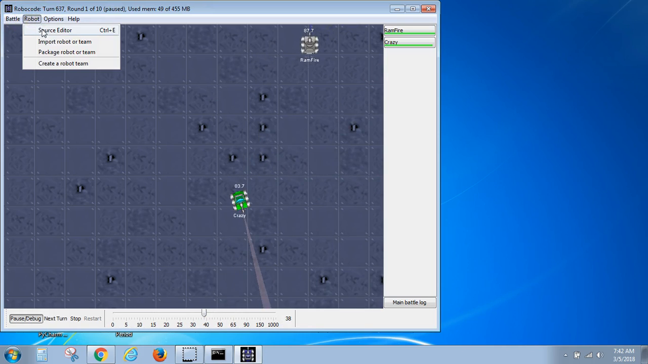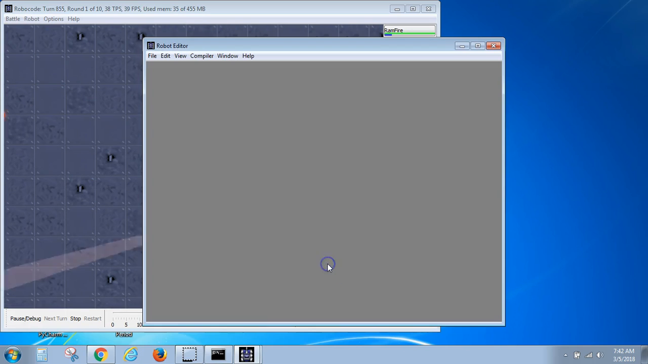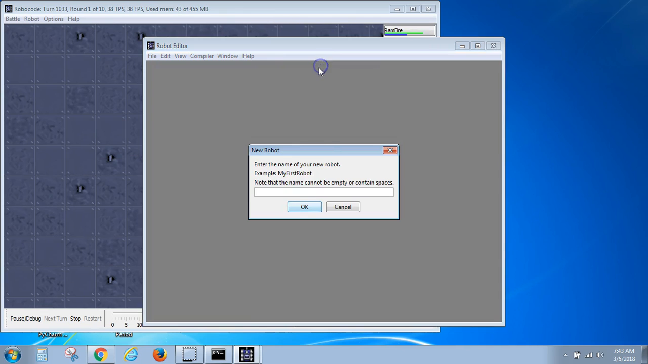When you want to actually build a robot, you click on the source editor. It's going to set up the compiler the first time through. Everything should just be okay. And then you're going to make a new robot. And so you want to make your name for it.